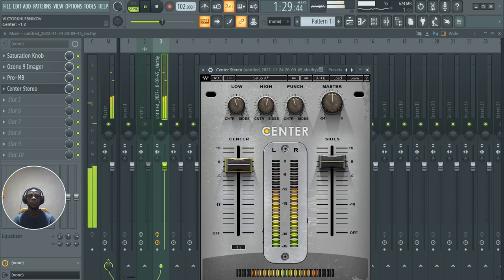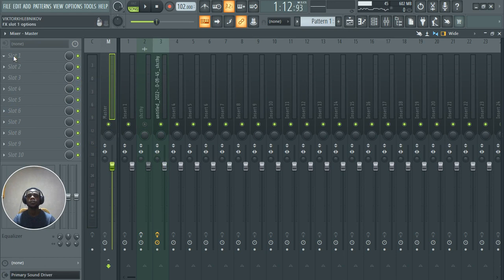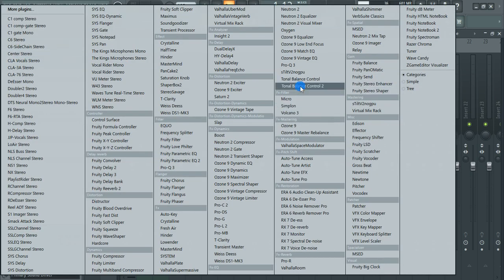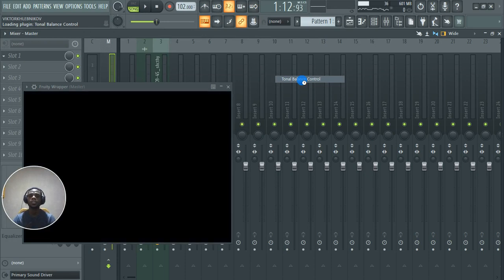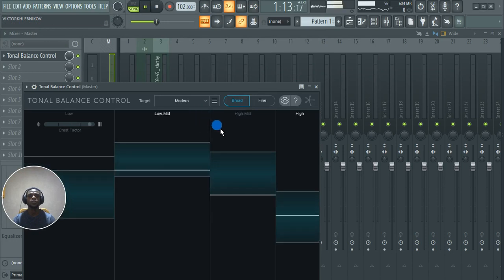So one last thing. I'm going to go to the master channel, and then I'm going to bring back the same tonal balance. So I just like using those in controlling it. So it's going to sound somehow. So I'm going to do it like that. Bars, heavy bars. Well, if it sounds good, it sounds okay.